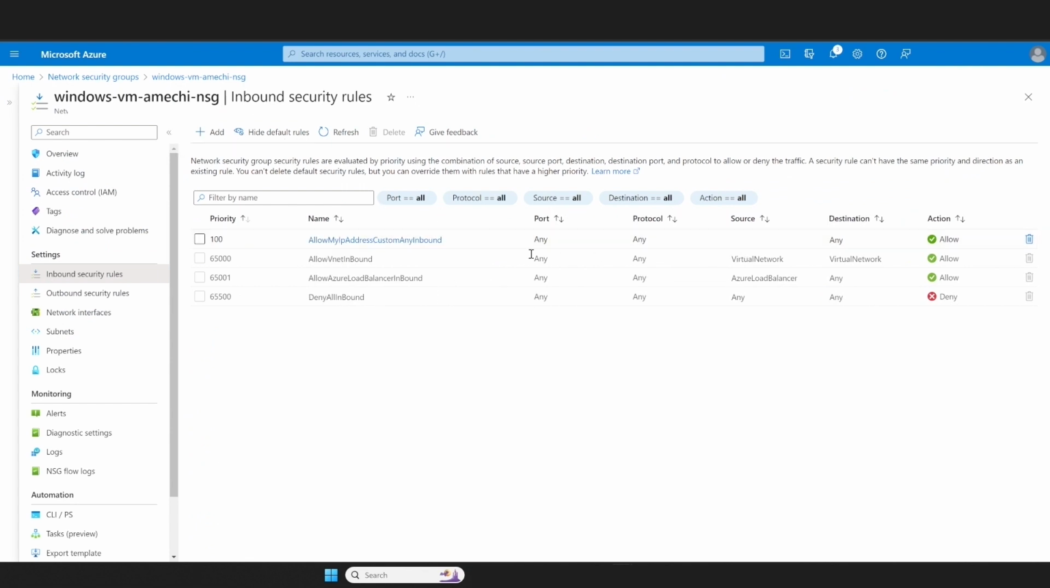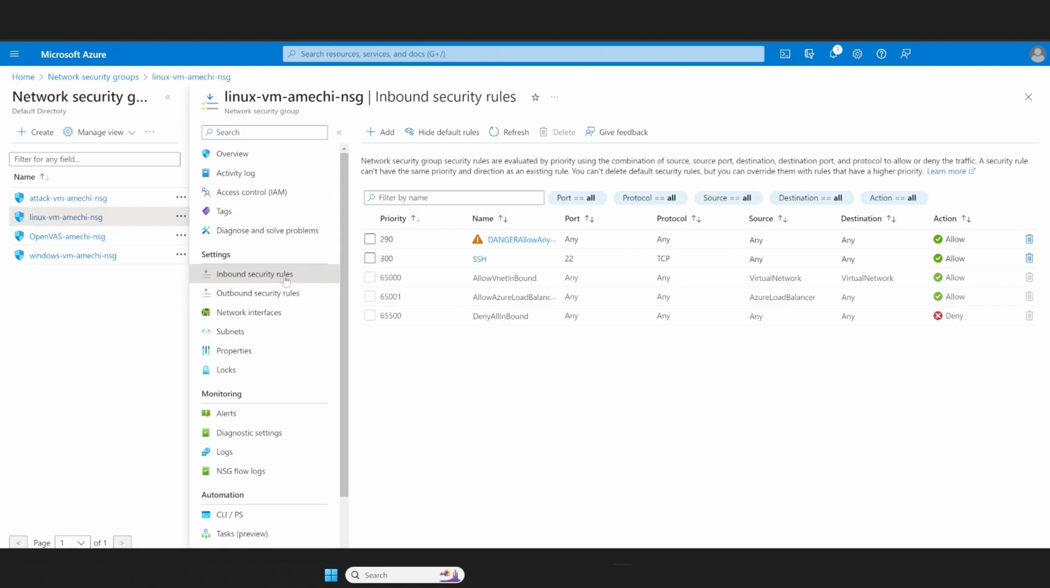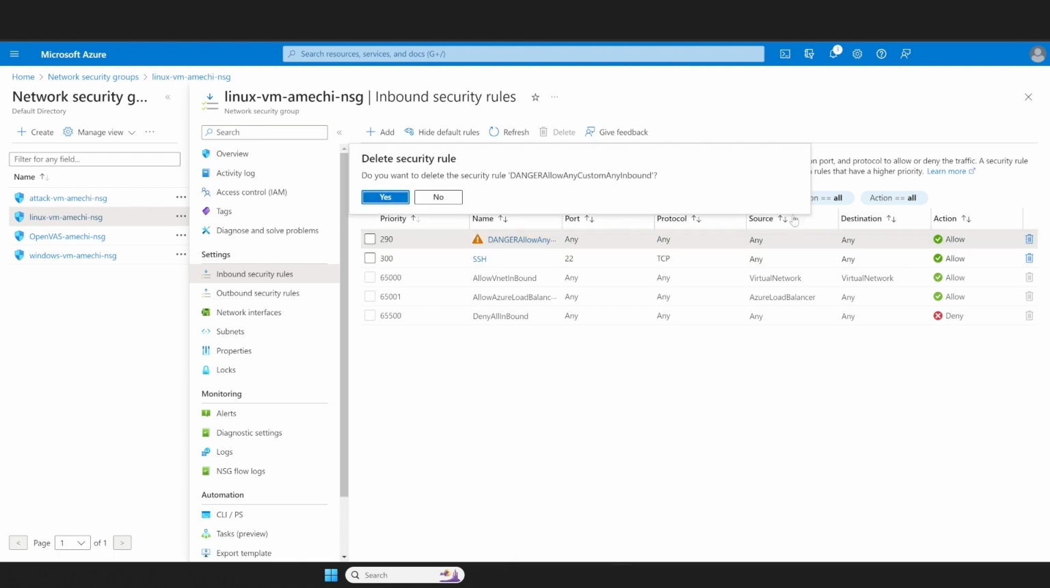Looking at my rules, my virtual network can only communicate with itself. My load balancer can reach any destination and my IP address has all access. All other inbound traffic is blocked by the final rule that is applied last. And while I'm here, I might as well secure my Linux NSG and attack VM's NSG.